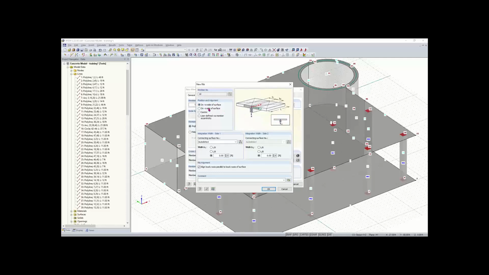So you can see when I change these options here, it'll show me the slab, and it'll show me which side my rib is going to be on, as well as my local Z axes. So yeah, it's going to be on the positive side underneath the slab. And then also the integration width is going to be L/8 for side 1 and 2. And so now all the options for our rib here are correct. So we'll click OK.